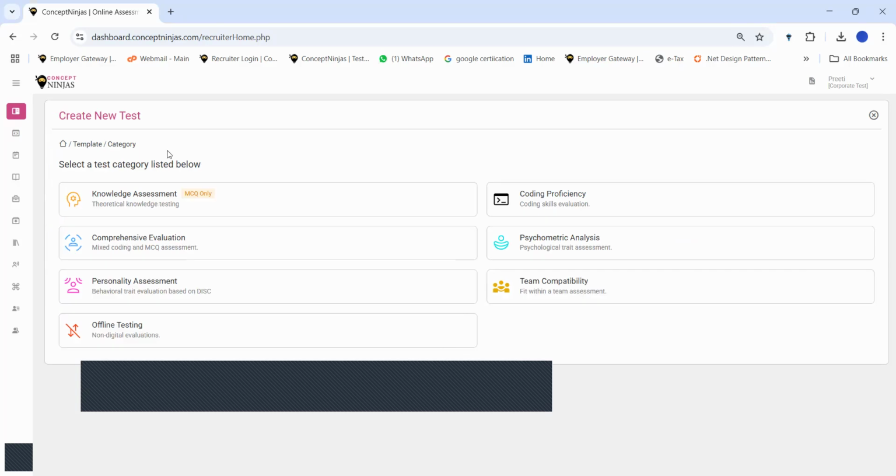Now you can see a variety of test types are available here. The knowledge assessment is to create an MCQ kind of test. The coding proficiency can contain only programming questions. The comprehensive evaluation can have a few MCQs and a few coding questions. Psychometric has the psychometric test, and the personality is based on the DISC assessments.